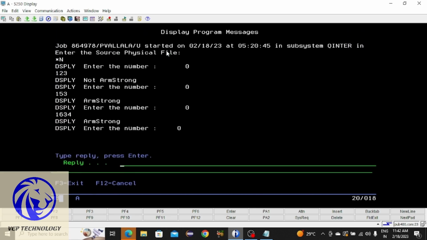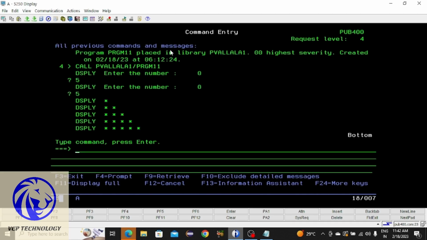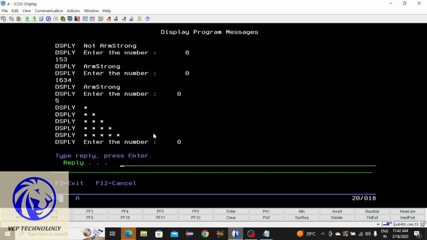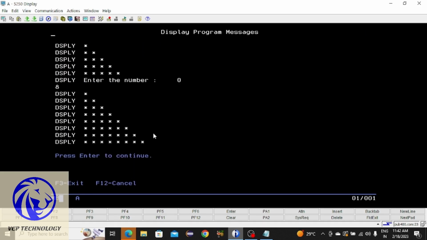I'm giving 5. Okay, here you can see the output. This is the output that we want. Okay, I'll run it again. I'm going to give 8. According to the user response, that many times it will print the pattern like this.